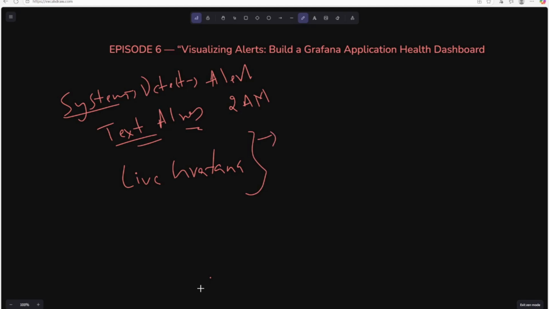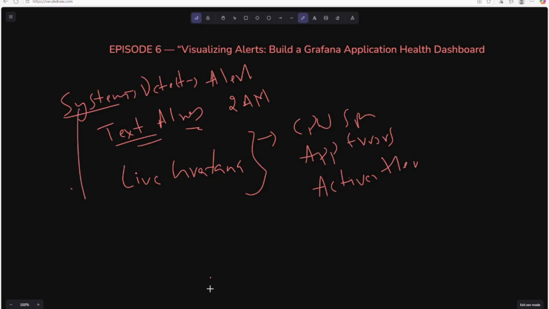a real-time control room that shows CPU spikes, application errors, and active alerts in one place. By the end, you will see the system's heartbeat on screen, every pulse, every failure, every recovery.